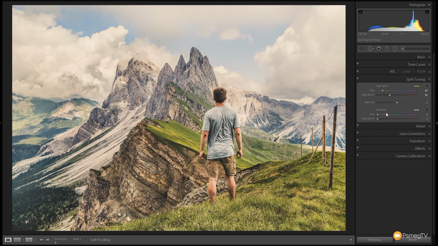So next up, we're going to come down to the shadow color. This is going to be a little bit more on the red side. So for me, the color that I've picked out is around 24, so 23, that's fine. And the saturation, there's a little bit more saturation in this.